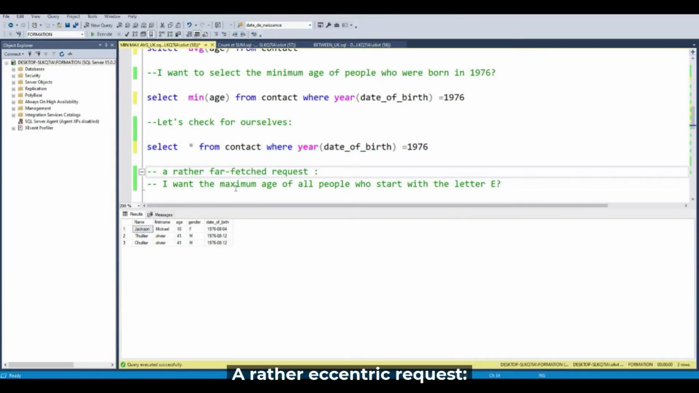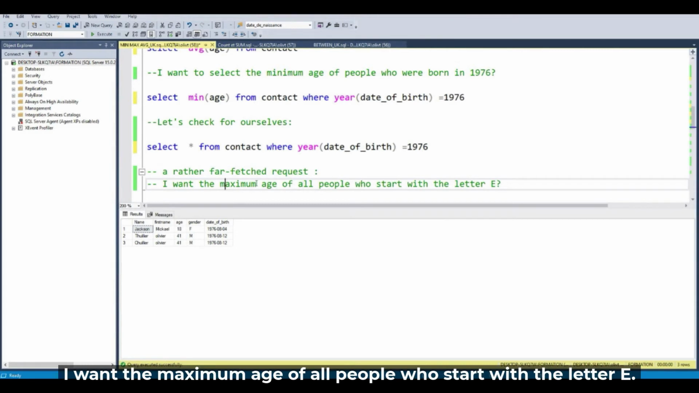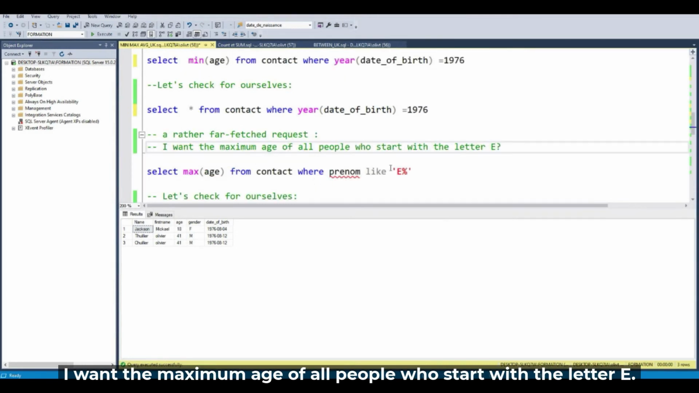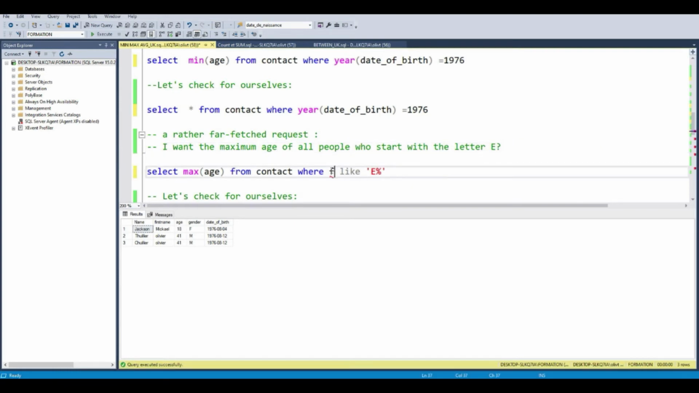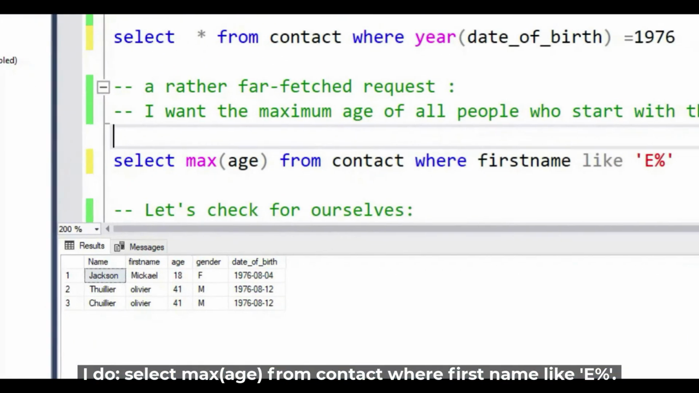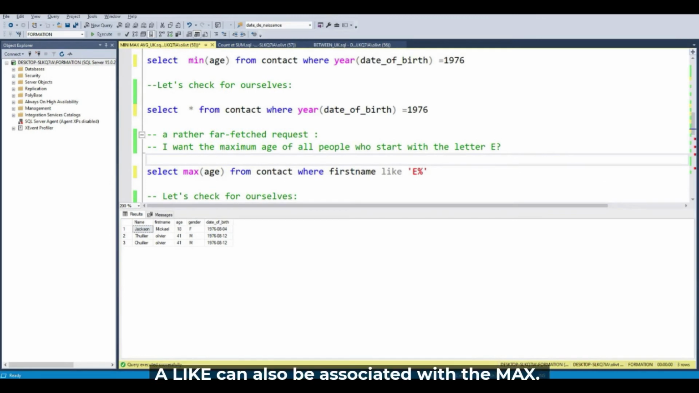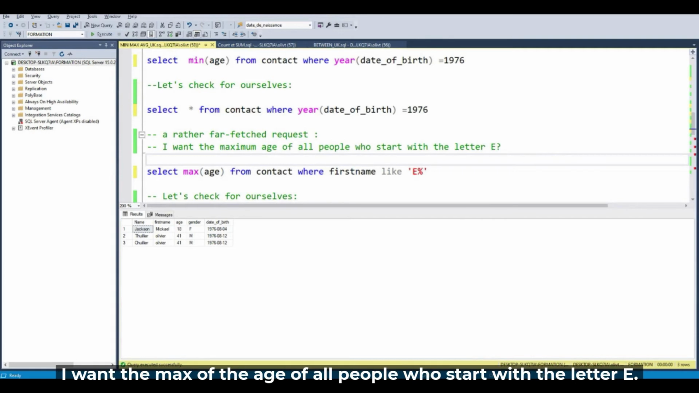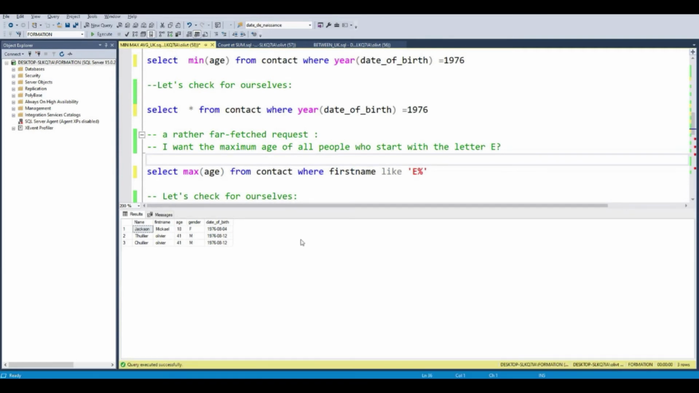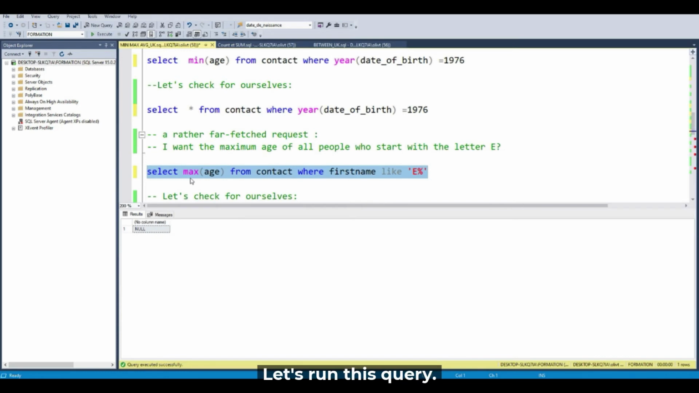A rather eccentric request: I want the maximum age of all people whose first name starts with the letter E. Select max age from contact, where first name like E, and the percent. A like can also be associated with the max. I want the max of the age of all people who start with the letter E. So let's run this query.